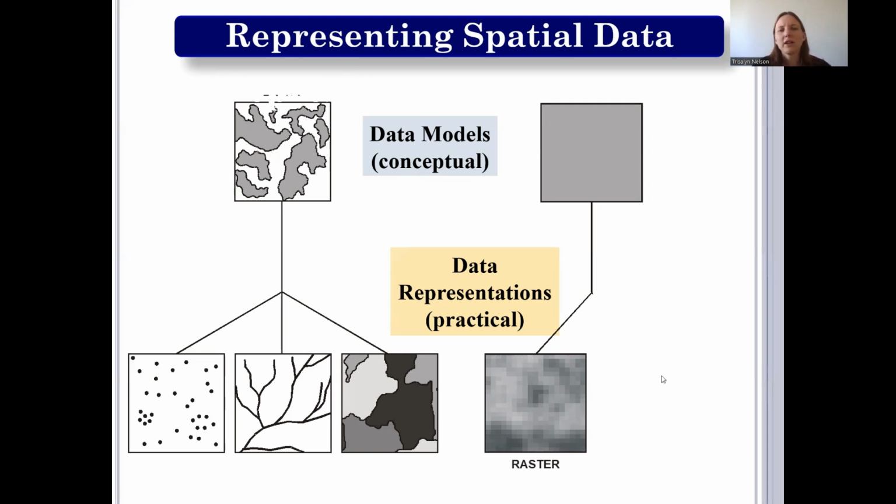Okay, so here's a diagram that kind of shows the things that we're going to go through today. There's two layers that we're going to think about this on. One is on data models. So this is sort of like conceptually, how do you think about the data that you put into your computer? And then the representations, which are kind of like practically, what does that look like?